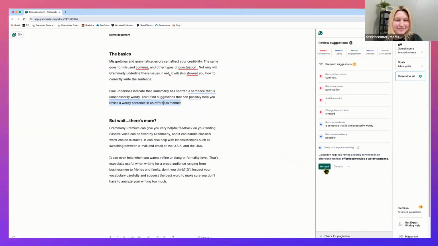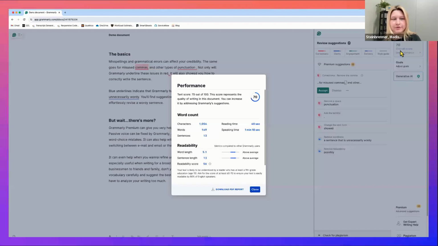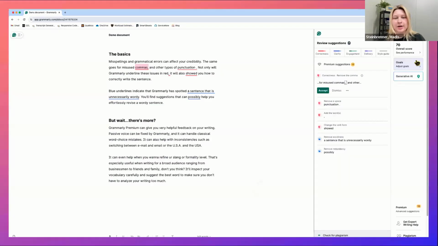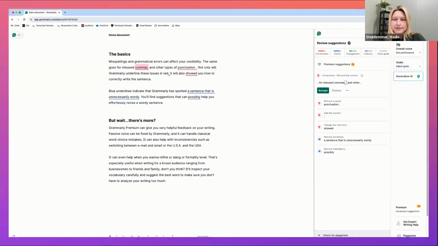So you can set goals for audience, formality, and intent. So if you want your writing to be written for a more general audience, you can adjust. You can also change your writing to become more formal or informal. We have some writing prompt ideas that kind of illustrate that on the next slide.